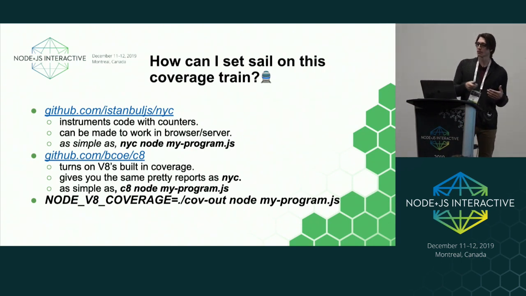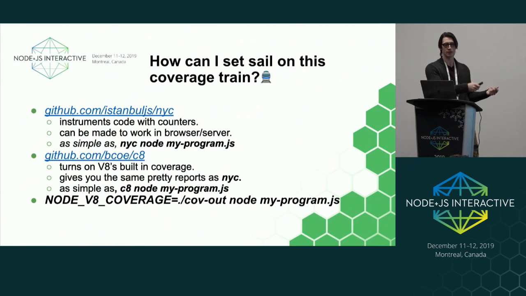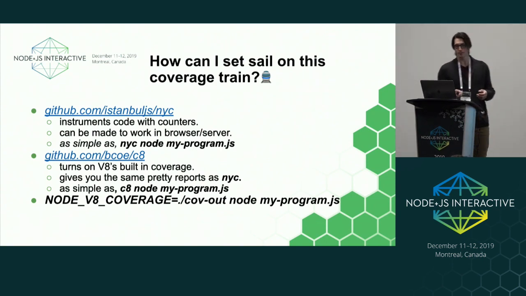What's kind of neat about this instrumentation approach is once you've rewritten your code with those counters, you can run it anywhere. You can run it in a web browser. You can run it on your server. You can run it in a light bulb if you're doing Internet of Things stuff. So it's neat. It's very portable. Once you've done so, though, you can just run your program like you would usually run your program with this NYC bin in front of it, and it just magically gives you this coverage information.